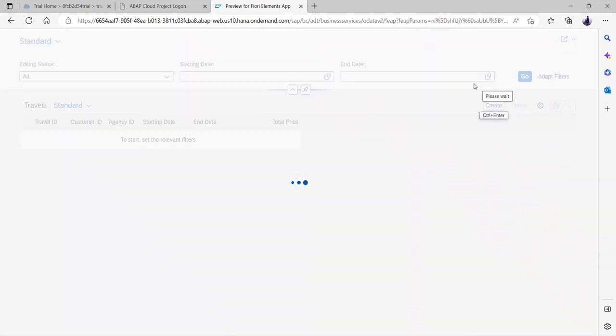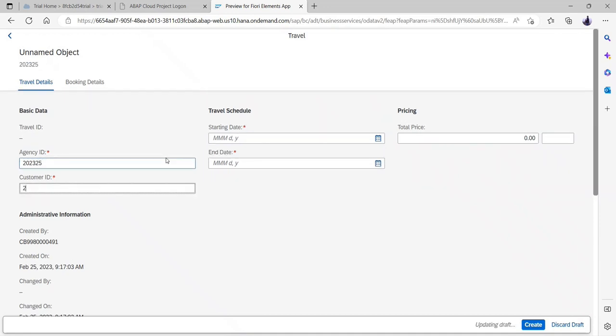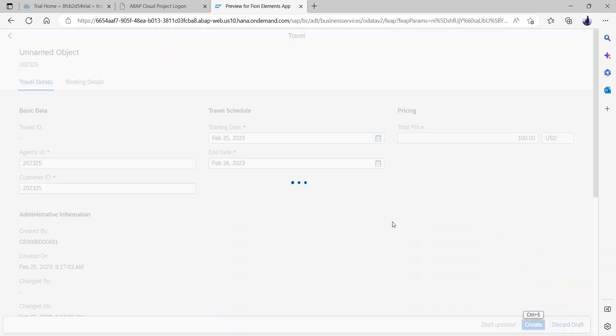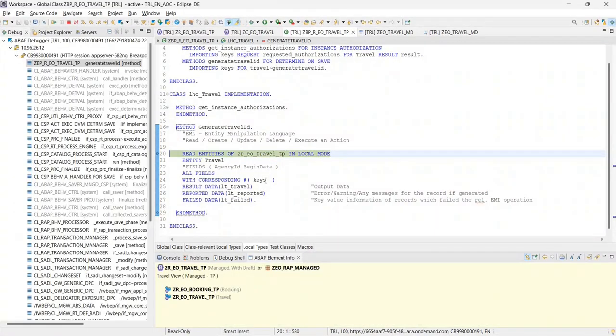I'll just create this. Okay, and here what I would like to have is I'll just say 2023, 25, 2023, 25, today, tomorrow, and 100 US dollar, for example. Okay, now as you can see, the draft is being updated. Each time you are changing something, draft gets updated. Okay, now I'll just say create. As you can see, now you are in the debugger mode, your cursor is over here, you get the direct control.